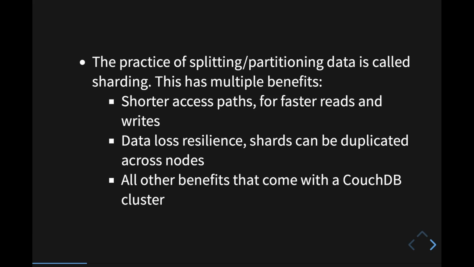The other thing, and I think one of the main benefits for a lot of people, is data loss resilience. So you can more easily duplicate smaller partitions of data, or shards, we should now call them, and distribute them across nodes. So in CouchDB, for example, if you have a cluster of a couple of nodes, if one node is dead, then you're not losing any of the data if you have enough shard replicas. And you obviously also get all of the other benefits that in CouchDB come with having a cluster, such as geographical reliability, for example. And, well, I'm just going to leave it at that.